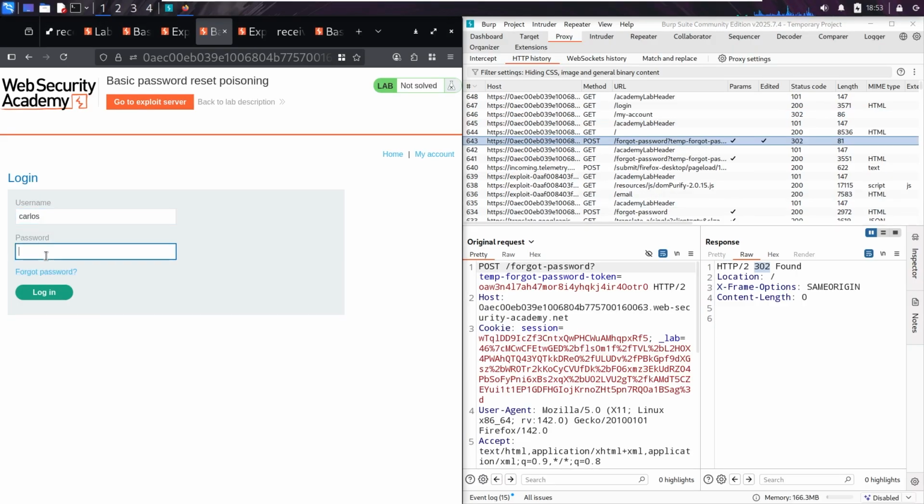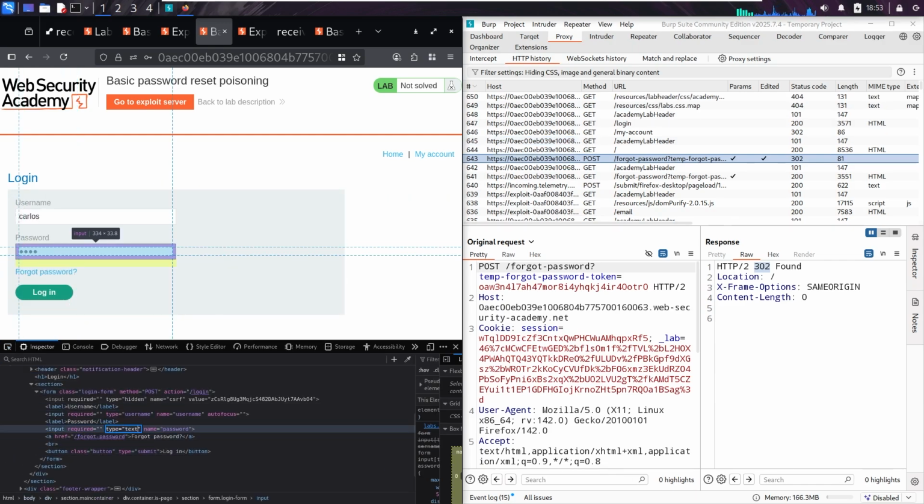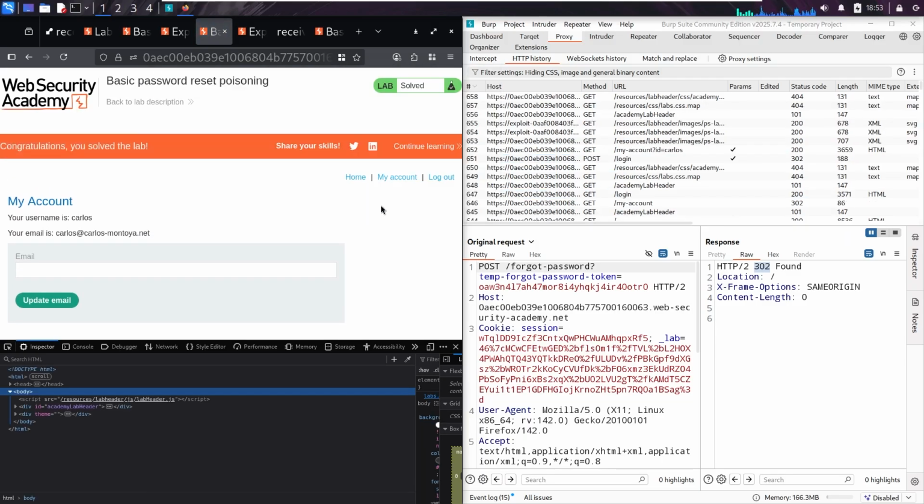Now I'm going to use Carlos. I'm going to put four zeros in here. So let me show it to you. Okay, let's change the password type to text and let's check. And here we go, guys. Now we finally solved the lab.